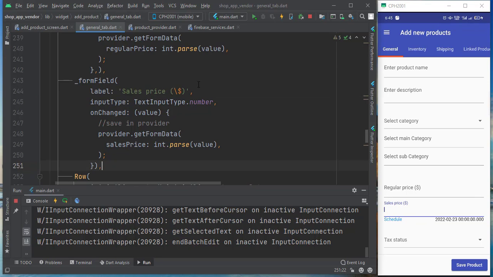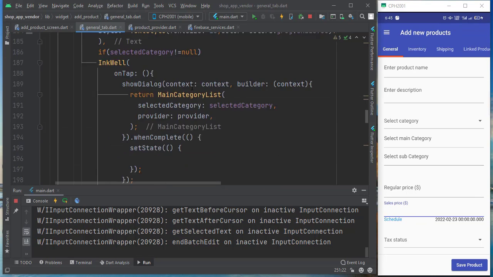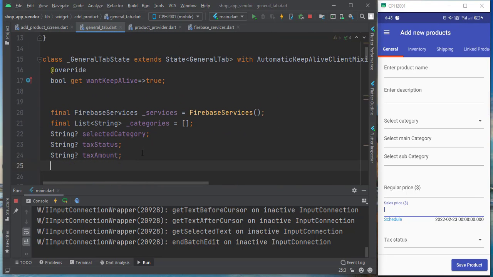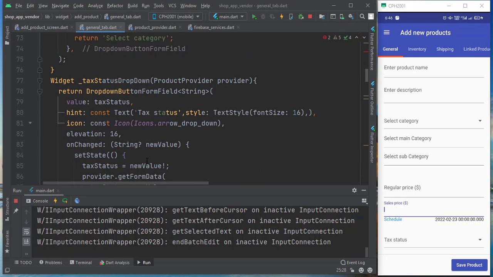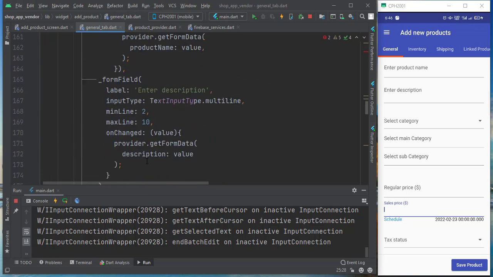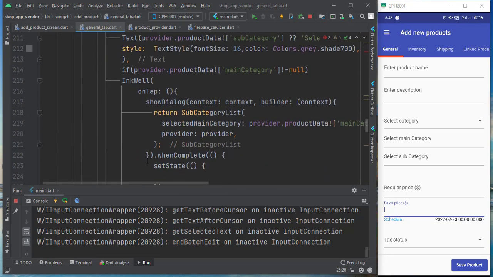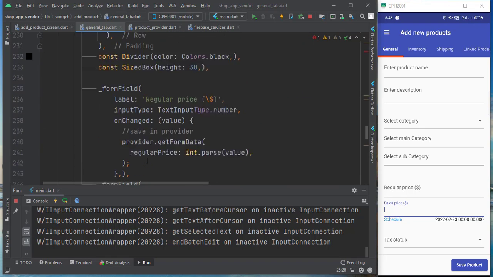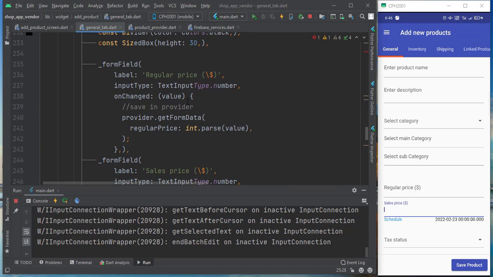For that, what we can mention here is, bool sales price is equal to false. That means the sales price is not there, it is false. So only if it is true, we want to show that. So where is the sales price? Okay, regular price and sales price.